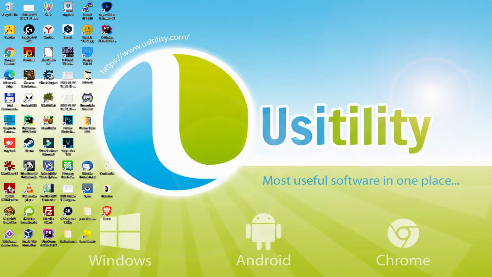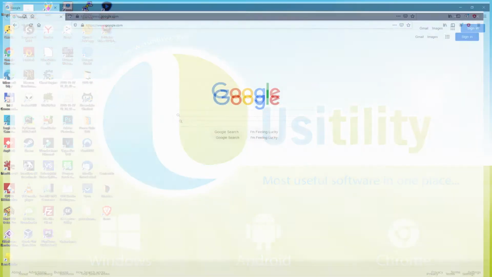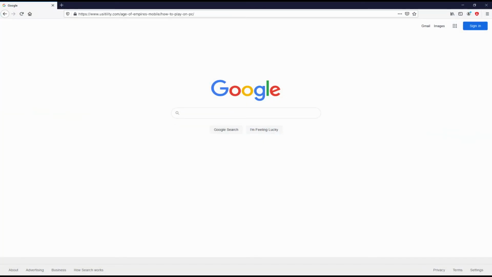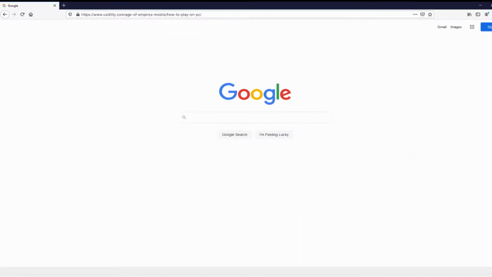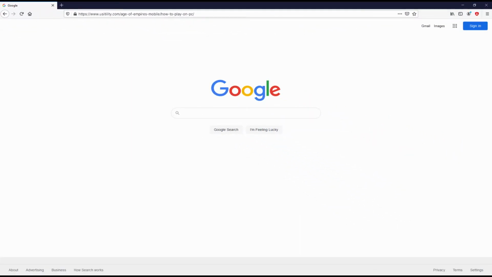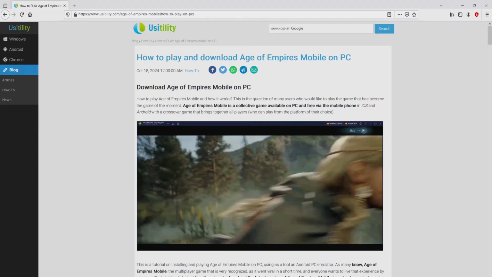Before anything else, my friends, to get started we need to launch our favorite browser. We open the one we use by default. Let's continue, going to that URL that I have highlighted in green color. Now, you are able to see on the PC screen, there is no need to type it, simply because there's a clickable link in the description of this video and the first pinned comment. We ended up right here on our website of Usitility, where we include an in-depth overview on the best way to download Age of Empires Mobile on personal computer.